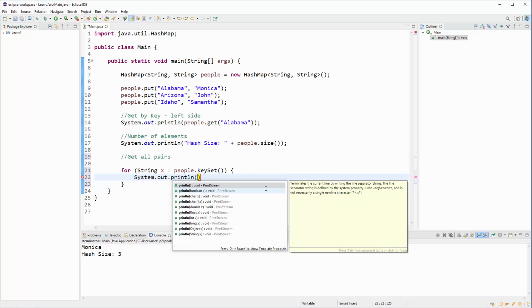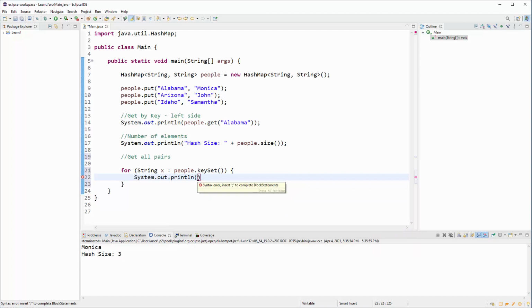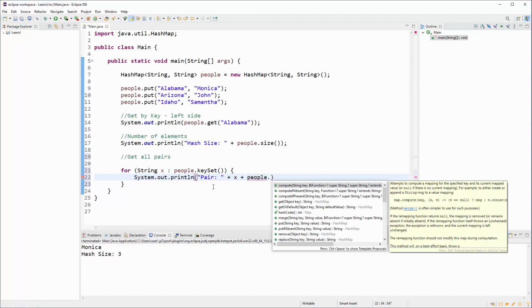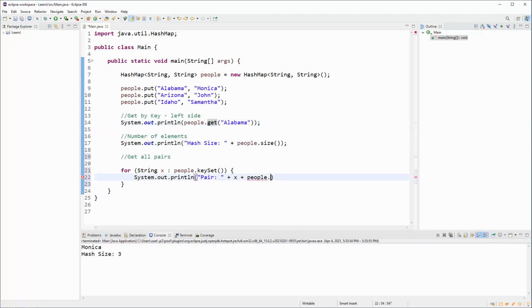My favorite piece of code in Java that I hate with a passion. On the left side we're going to have a little bit of explanation of what this thing is. We're going to concatenate that with the key, and then concatenate that with the get method for that specific x. So people is a target, people dot. Just like here, we are going to use the get method for every individual x when we run into it in a for each loop. And I think this will work.